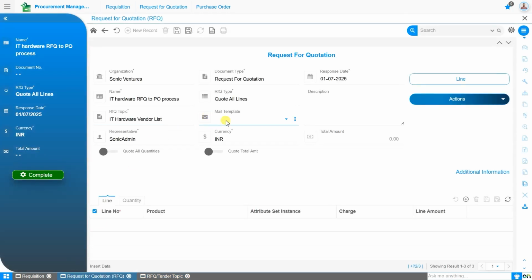Next is the Mail Template field. As seen earlier, a mail template is already linked at the RFQ topic level. So, what is the purpose of this additional field? If the mail template is left blank on the RFQ screen, the system will use the template configured in the RFQ topic. However, in some cases, users may want to send a custom message that is specific to a single transaction. In such situations, a mail template can be selected directly on the RFQ screen.